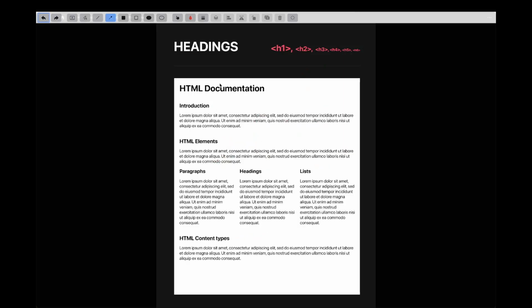The book name of HTML documentation represents the primary topic of the page, so we should use heading 1 for this title. The introduction, HTML elements, and HTML content types represent the main sections of the book or the chapters, so we should use heading 2 to add those elements to the page. The paragraphs, headings, and lists represent the subsections of the HTML elements section, so we should use heading 3 element to add those titles to the page.